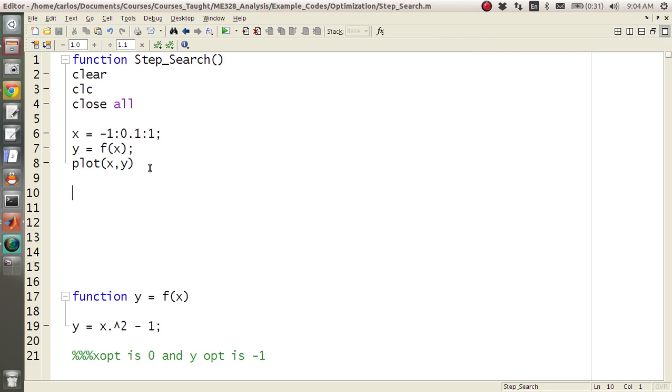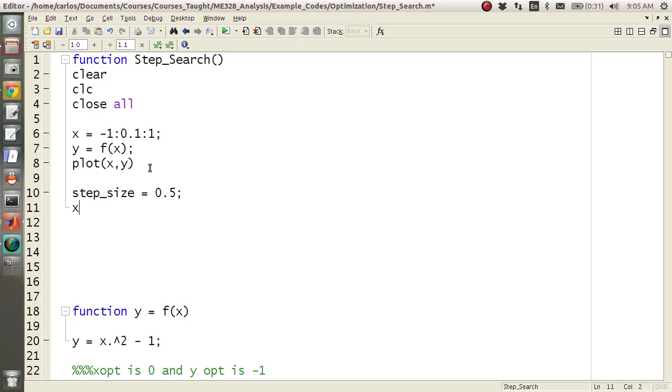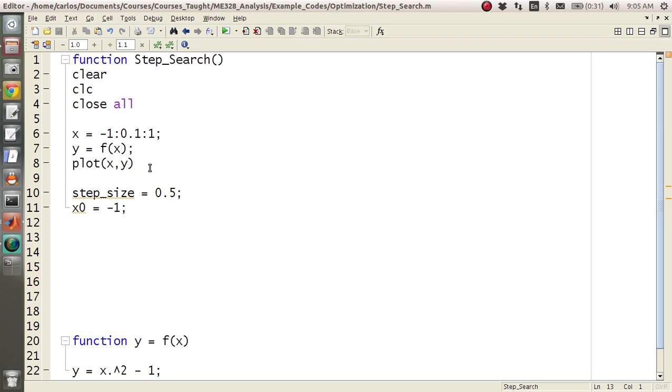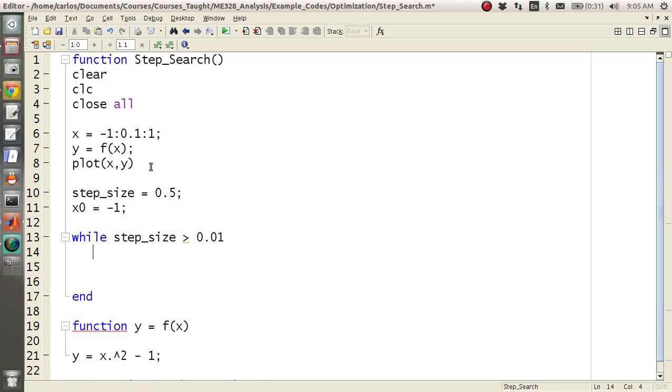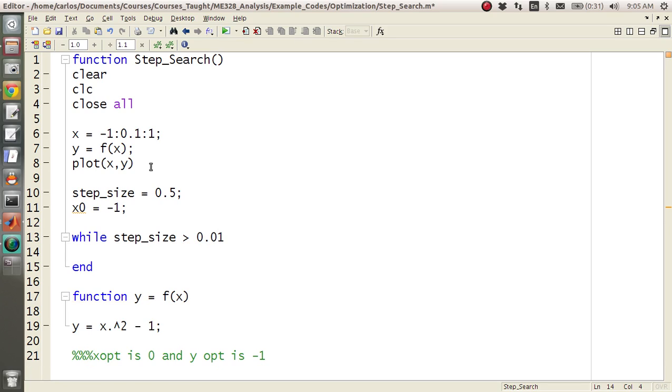Okay, so let's kick off this step search. Step search is a loop, and so you need to know what x actual is, or let's just do max iterations, or step size actually. So let's initialize my step size equal to say 0.5. Let's make my initial x -1, and basically you kick off your loop while step size is greater than what do you want your step size to be? 0.01? 0.001? Let's say 0.01. Okay, so we now have this loop where we're iterating, but we need to move our x and we need to check our step size.